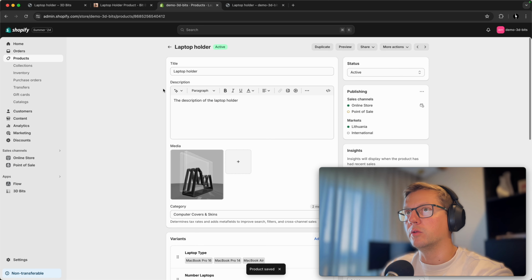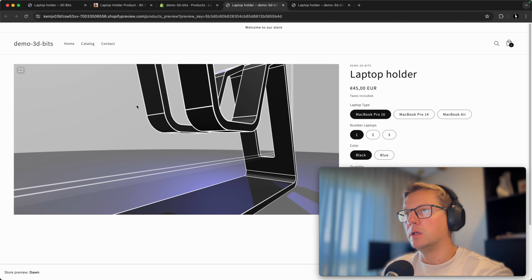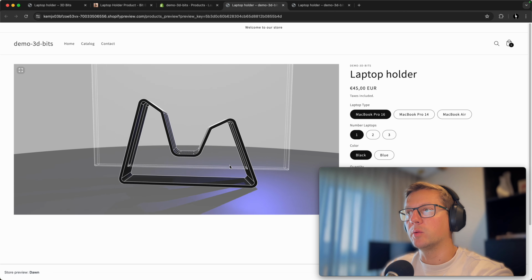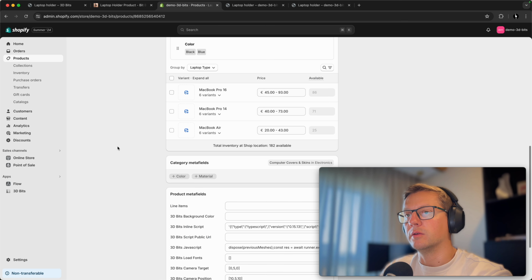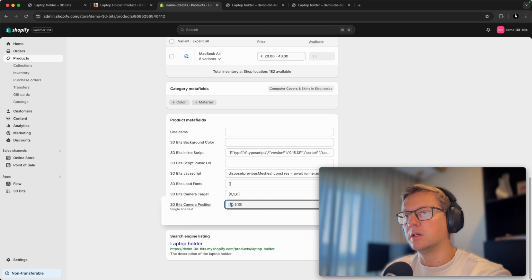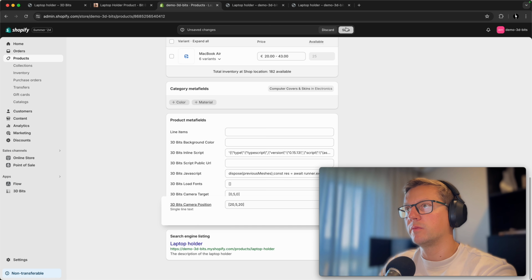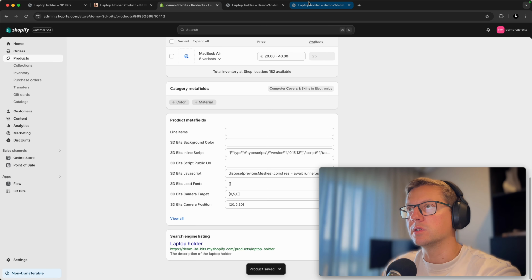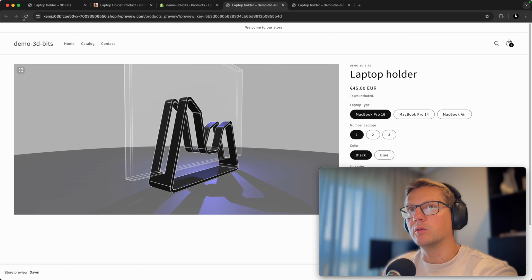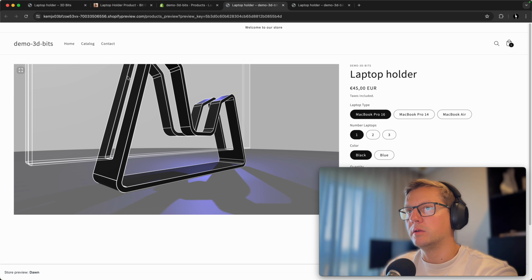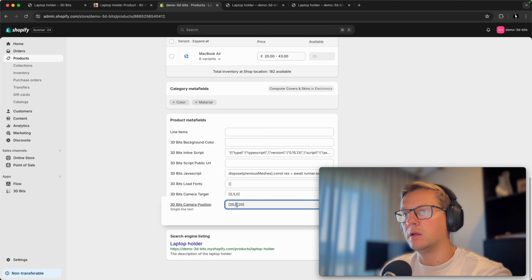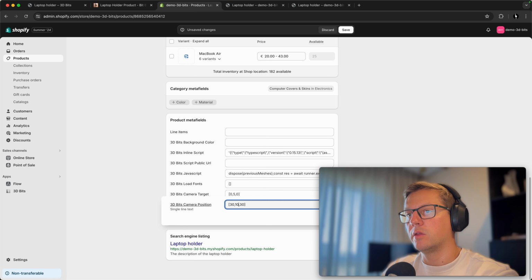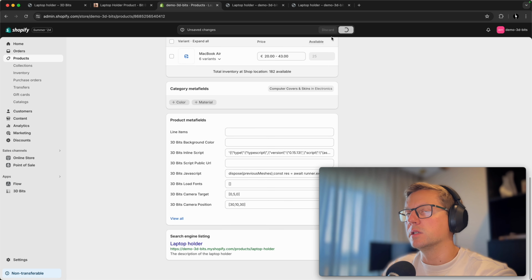And now if we go to preview this product, you'll see that we have our laptop holder. That's quite cool, right? So one thing to change is this camera position. I think I want to move it a bit further. It's just too close. If you open the product, you want to see it better. Even that is a bit off, I think. So let's go back. Let's do like 10, maybe 30. Let's hit save.